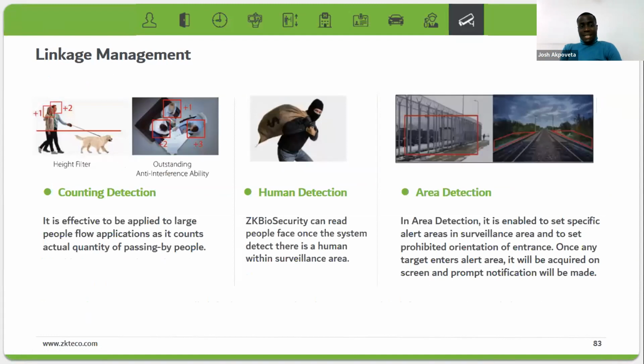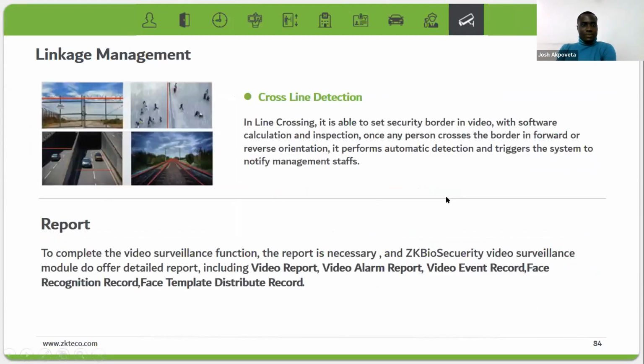Still on linkage management, we have the people counting, human detection, and area detection. What you see on your last screen in area detection is what we're talking about when we're talking about setting a tripwire or tagging certain areas, such that if somebody is scaling through the fence or going through a certain area, you get a trigger alarm. Cross-line detection, which we've also talked about.